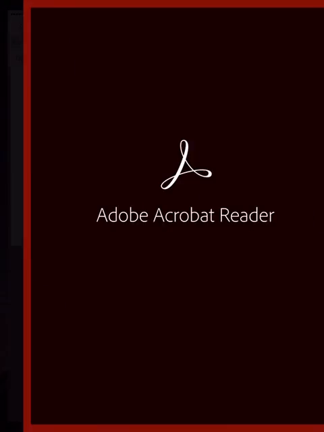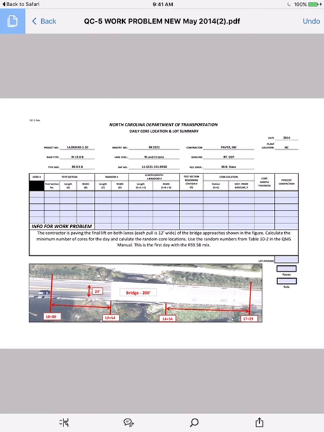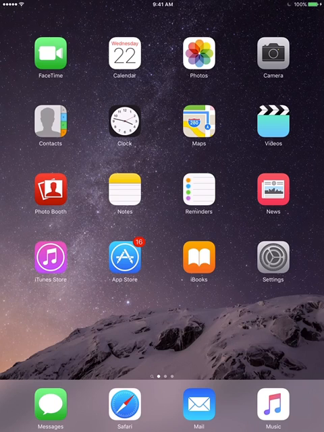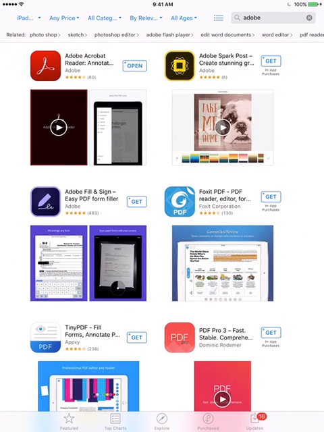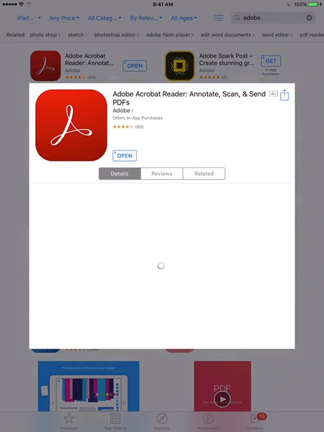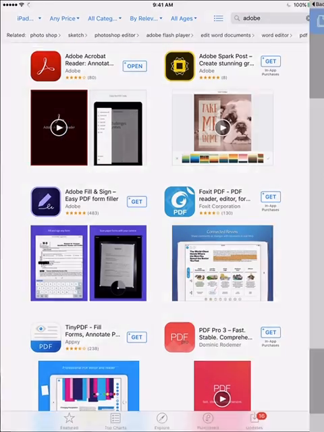Now, if you don't have the Adobe Acrobat app, I'll show you real quick. All right, so it brought it straight into Adobe Acrobat. I'm going to take a minute to click my home button to bring me back to the main screen of my iPad. And I'm going to go to the App Store. So if you click on the App Store and you do a search for Adobe, you'll find Adobe Acrobat Reader. It's free. You'll need to download it, but that's what you'll need to annotate it. So there it is. I'm going to open that, come back in.